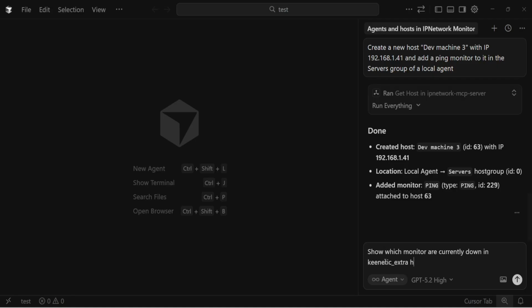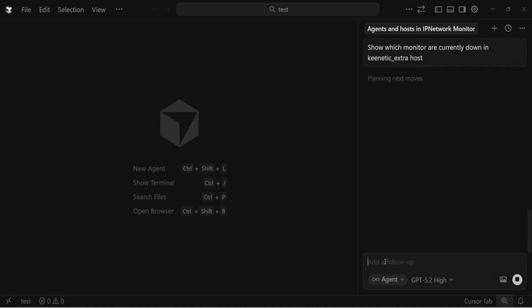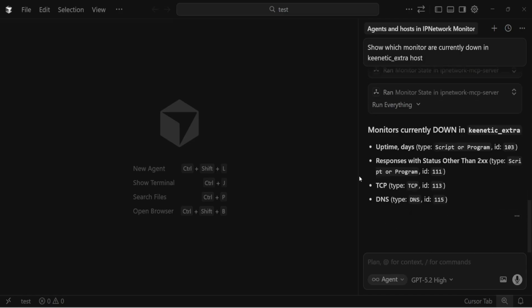3. You: Show which monitors are currently down in Kinetic_extra host. Cursor: Monitors currently down in Kinetic_extra. Uptime days, type script or program. Responses with status other than 2xx, type script or program. TCP, type TCP. DNS, type DNS.